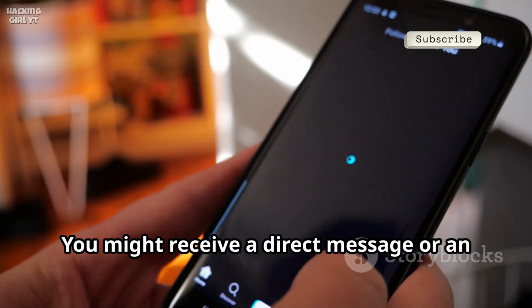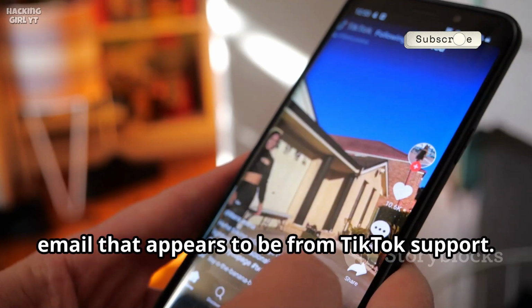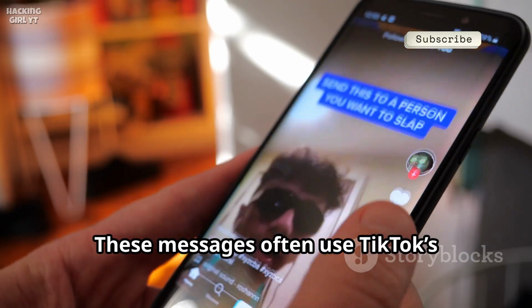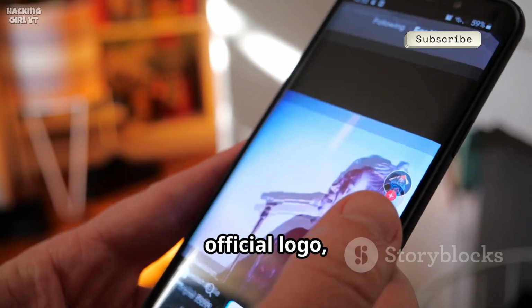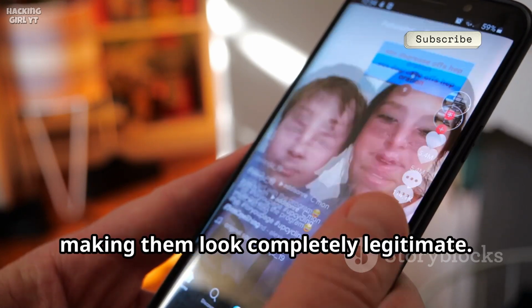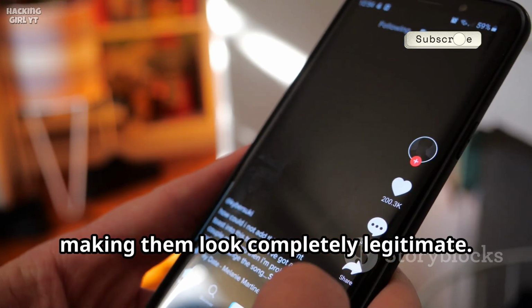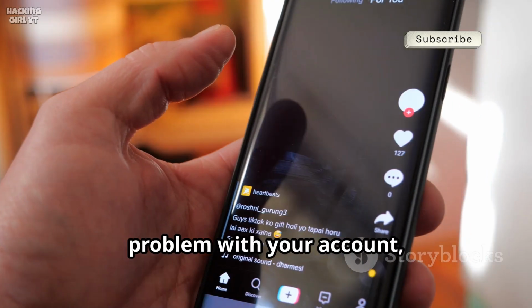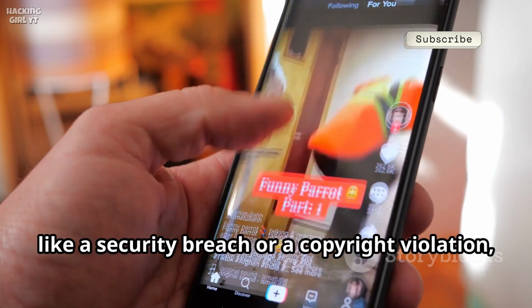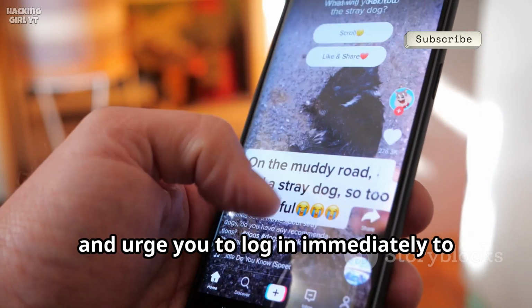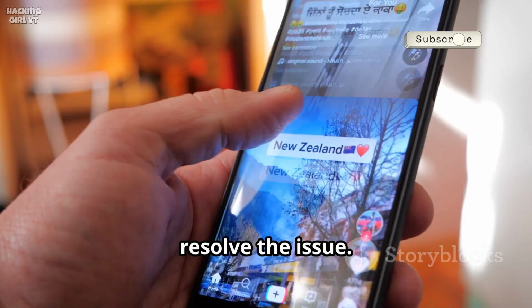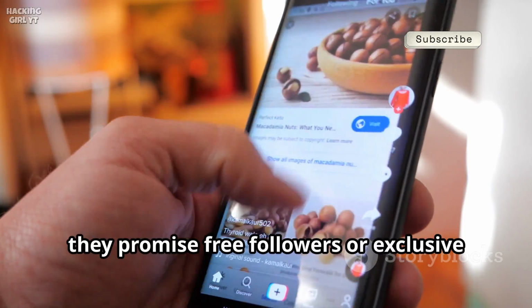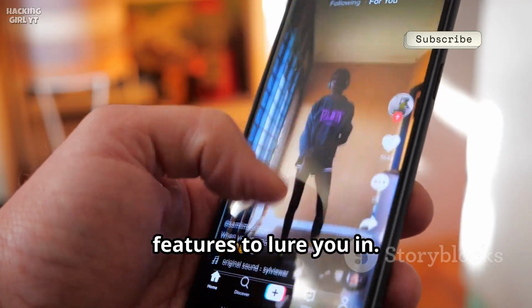You might receive a direct message or an email that appears to be from TikTok support. These messages often use TikTok's official logo, colors, and language, making them look completely legitimate. They might warn you about a supposed problem with your account, like a security breach or a copyright violation, and urge you to log in immediately to resolve the issue. Sometimes, they promise free followers or exclusive features to lure you in.